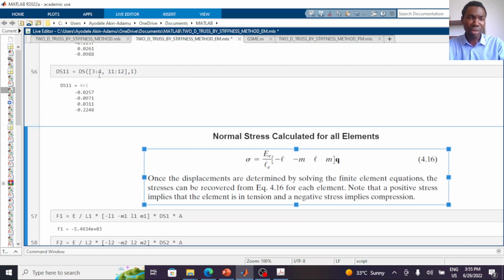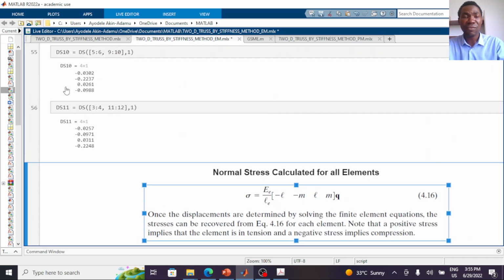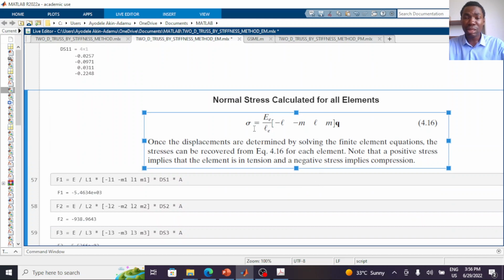Once you have calculated the displacement vector, you can calculate the axial force in the element, and it's very easy using this formula. This formula is the axial stress, where E is the Young modulus, L is the length of the element, this is a square bracket, this L is the cosine angle cos theta, this M is the sine angle sin theta at the start node. The Q is the displacement vector for each of the elements, which we define here as ds1, ds2 to ds11 for element 11. So this is the normal stress.